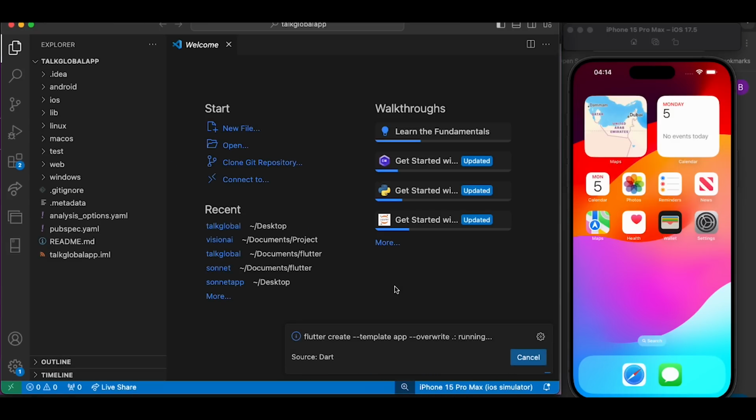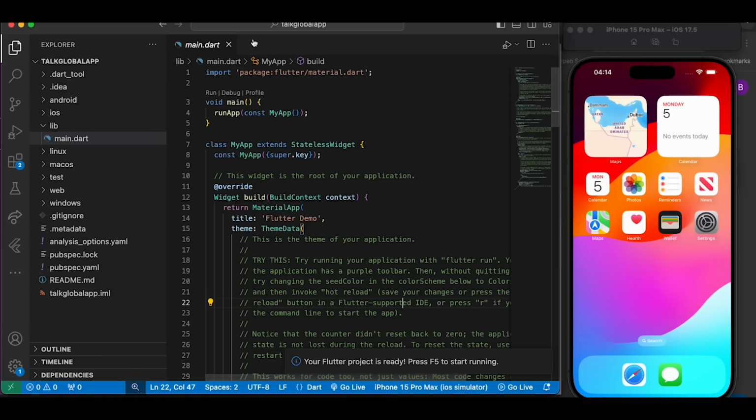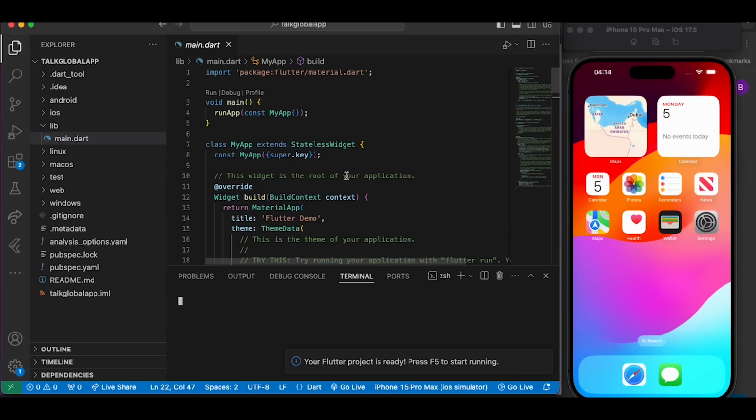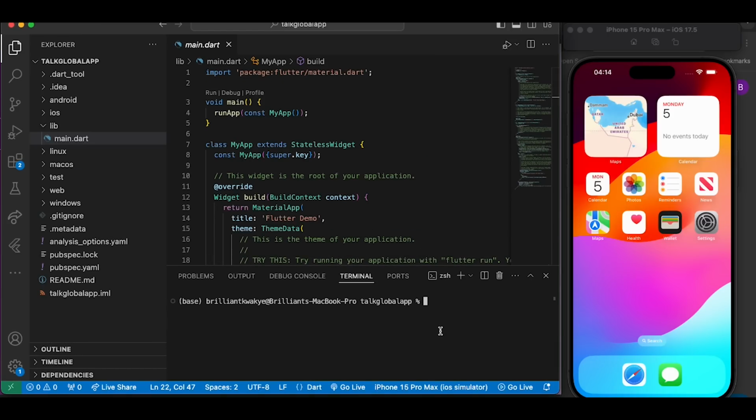Once that is done, I think what we want to do is to run this project. So we just click on new terminal. Once we click on new terminal, let me zoom in a bit. Okay, I think this is fine. I'll just type flutter run in the terminal and wait for the app to build and get running.